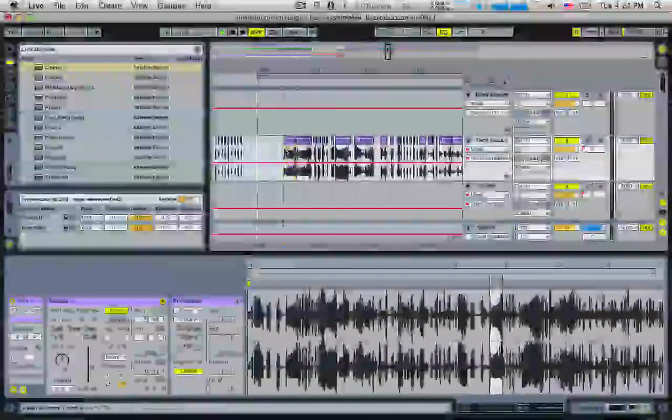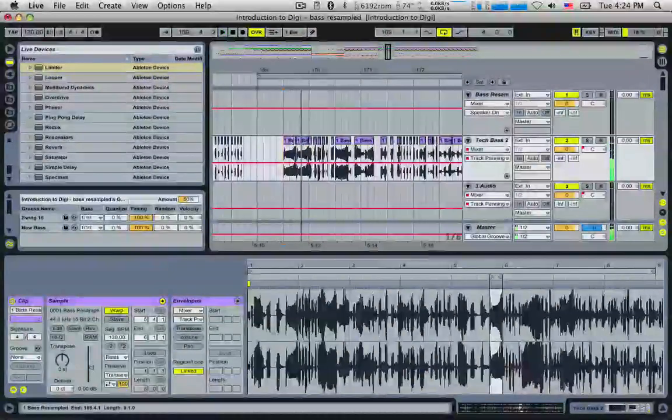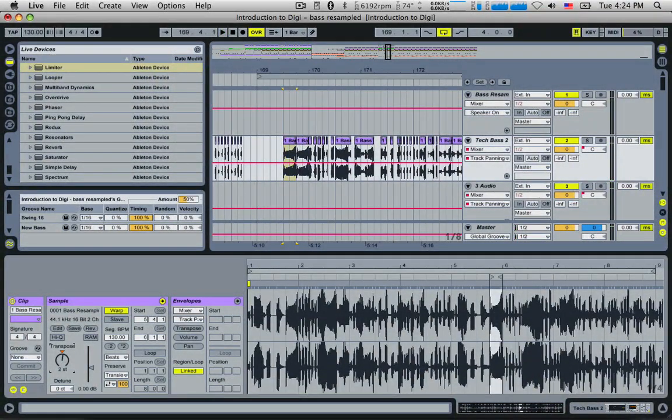Let's put this note here. Bring it up. Let's go 2 semitones, one semitone. Change it to complex, remember, just to smooth it out a bit. Just to show you the difference, complex here is, let's do it on beats, and pitch it up really high.